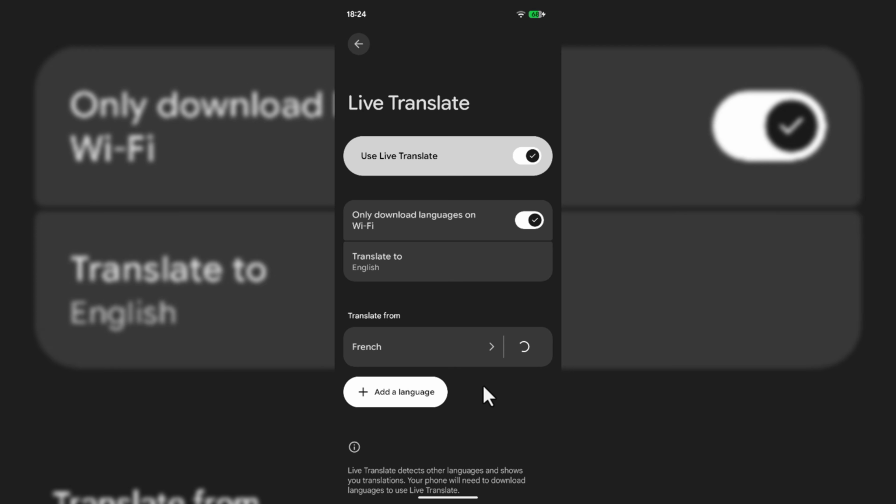At the bottom of your Live Translate settings, this is something you should pay attention to. So it says Live Translate detects other languages and shows you translations. Your phone will need to download languages to use Live Translate. So just keep that in mind. Because I toggled on French to translate from, it's currently downloading the French language to use Live Translate from. So keep that in mind. That's why the circle is continuously looping. You can see the downloading icon at the top left-hand corner here. I'm going to wait until the download has completed.